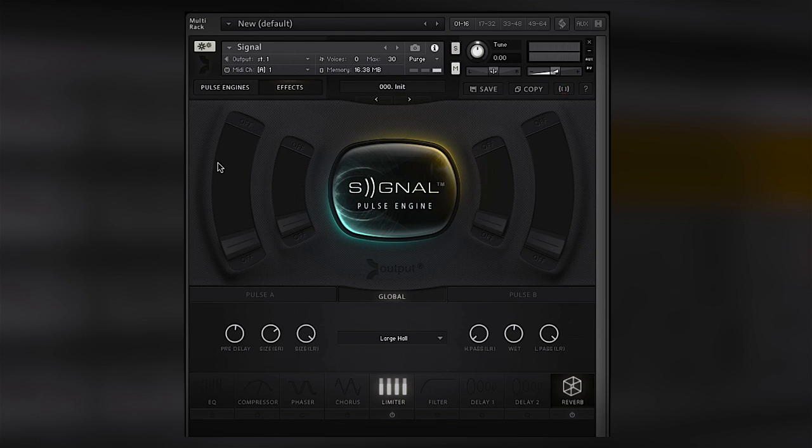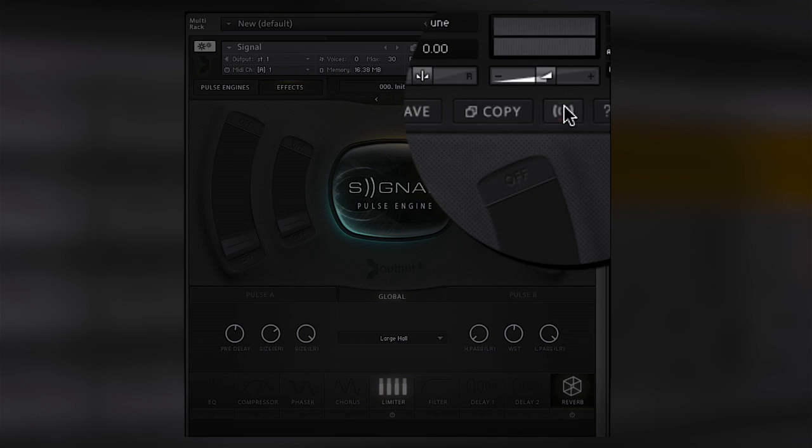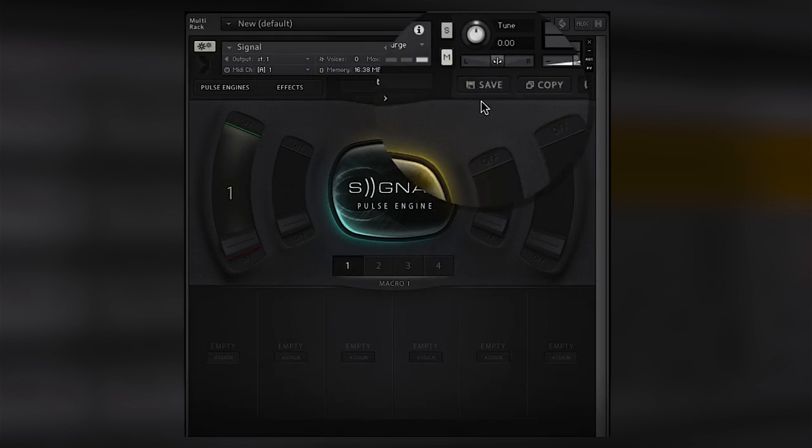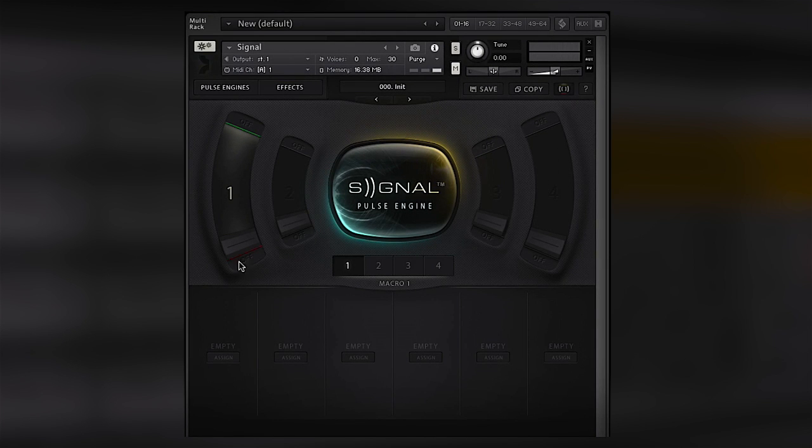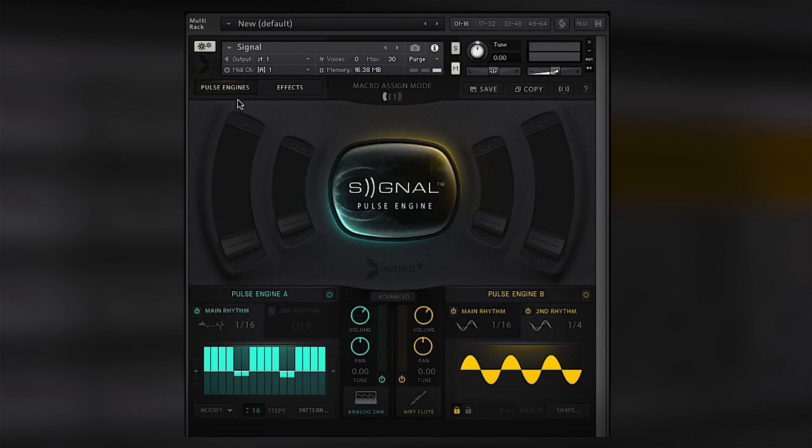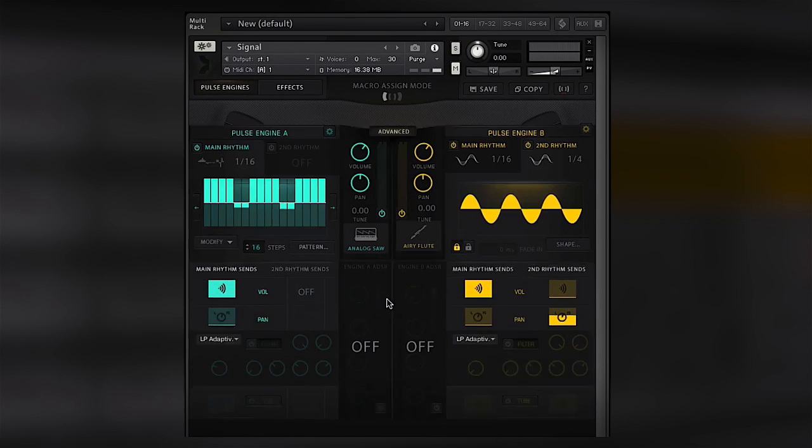So to do this mapping of the macro at the top here, we need to hit this button up here, this guy, and we will choose, so we need to go to the empty slot down here and do assign, and then navigate to a parameter inside of Signal, then click the knob or slider to assign it to the slot. So let's hop into Pulse Engines. We need to find the filter. So we'll hop into Advanced.